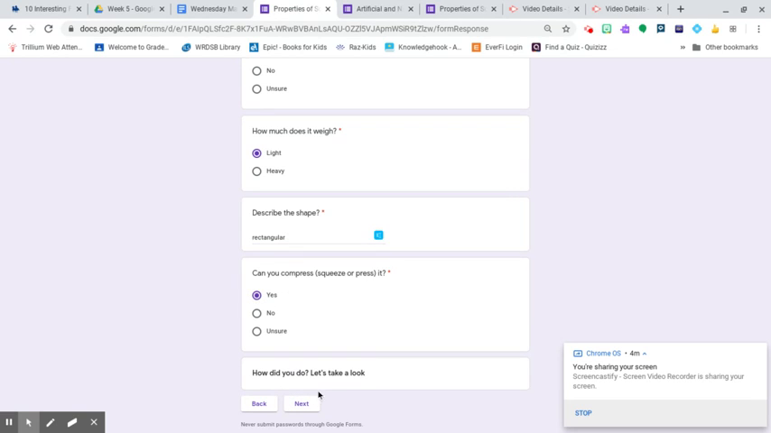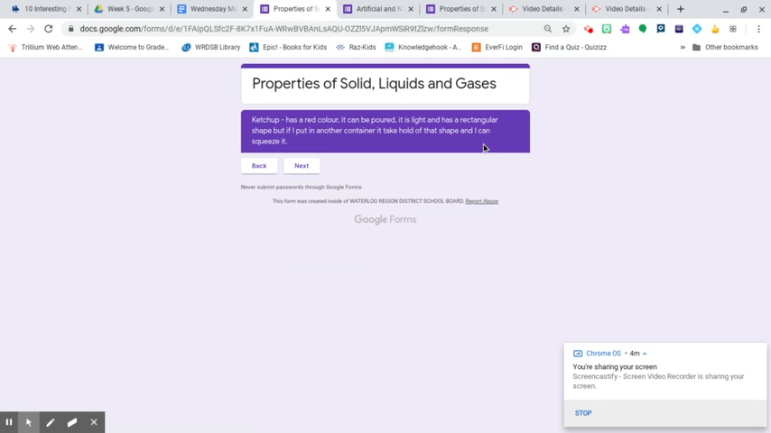And how did you do? Let's take a look. So you're going to do that one. You must answer it. Ketchup has a red color. It can be poured. It is light and has a rectangular shape. But if I put it into another container, okay, so if I squeeze it and put it in a bowl, it'll take the shape of the bowl. That shape, you can take hold of that shape. I can squeeze it.